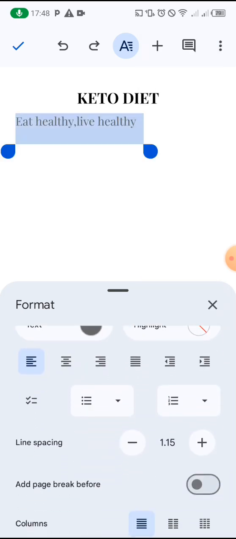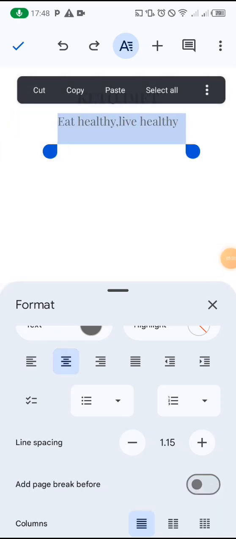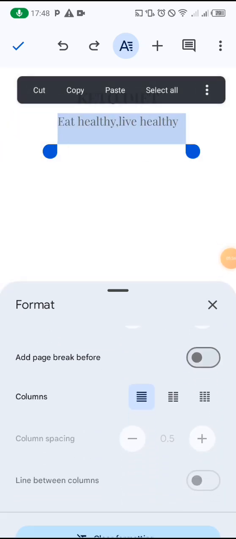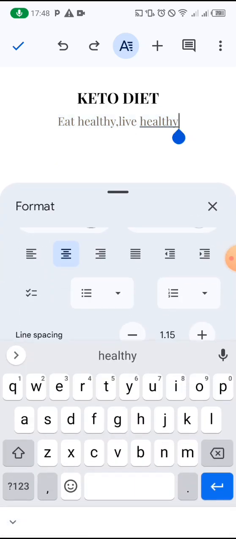Now I will centralize it. Look at it. I will centralize it. And what else again? That's all. Now this is how it's looking.